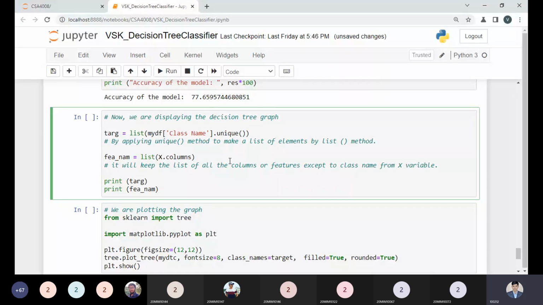Now the feature names, the other feature names I am taking over here, that is my independent features. What are the independent features? Left weight, left distance, right weight, right distance. So all the columns that belong to the features will come over here. From the X variable, it will keep the list of all the columns of the features except the class name, as we have seen a few minutes before.